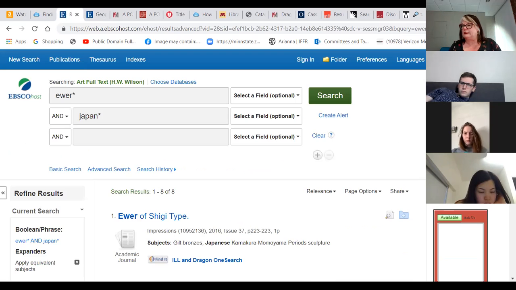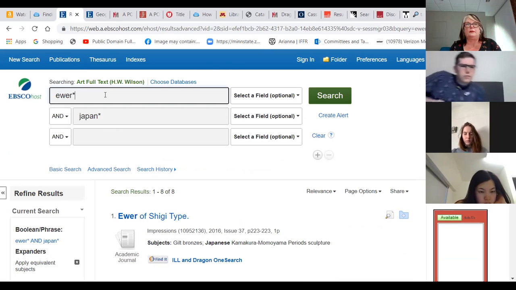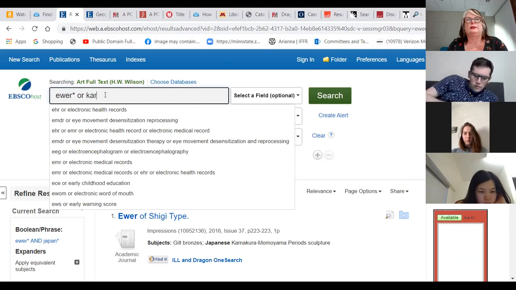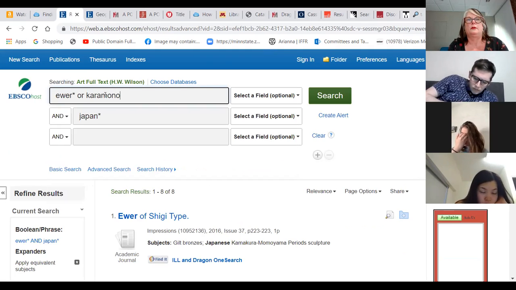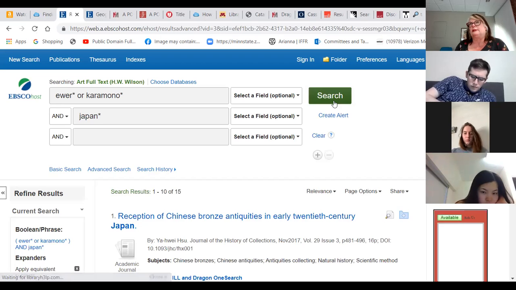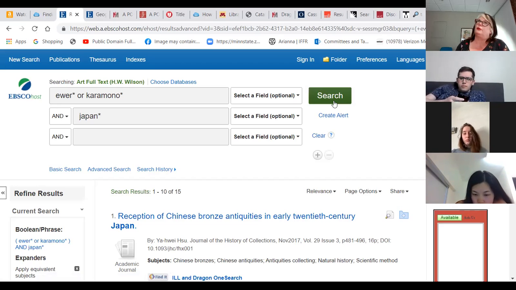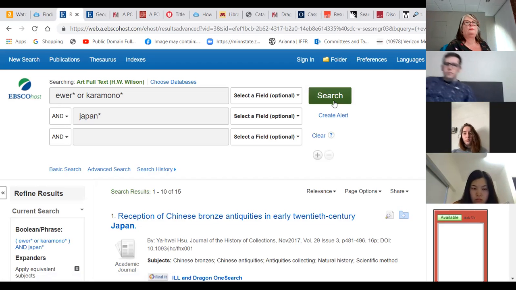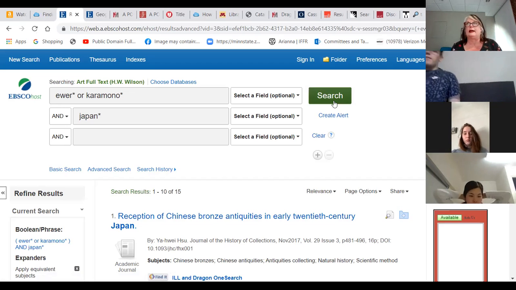Also, remember that I said that Karamono was one of the other ones. So here's another trick. I can put the OR in between either ewer asterisk or Karamono asterisk and Japan. And it increased my results. It doubled them. So think about how some words can be singular or plural, or you can maybe truncate them. Also, do not put too many words in one blank or you're not going to get great results, because every time you add a word, you get fewer results.